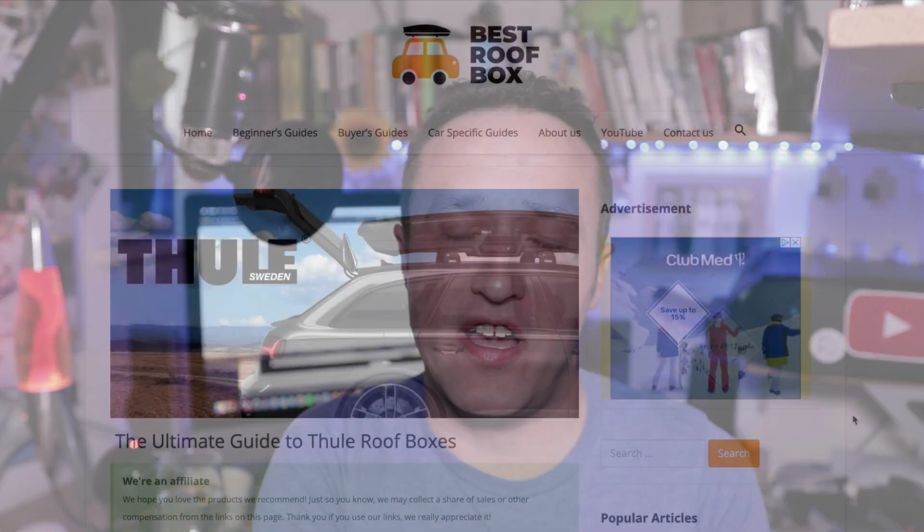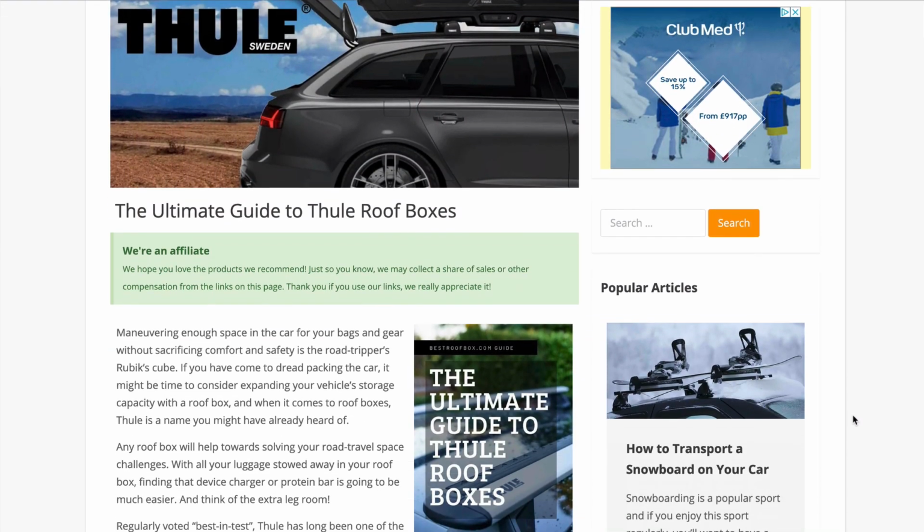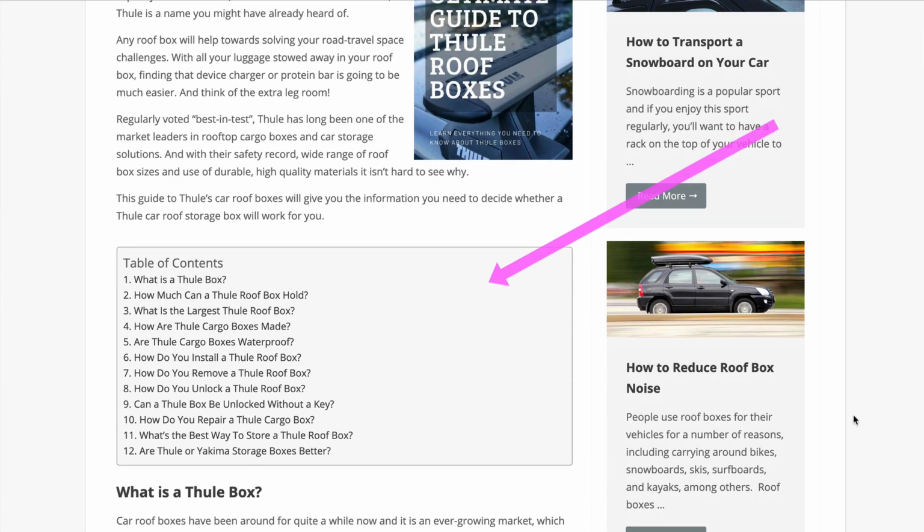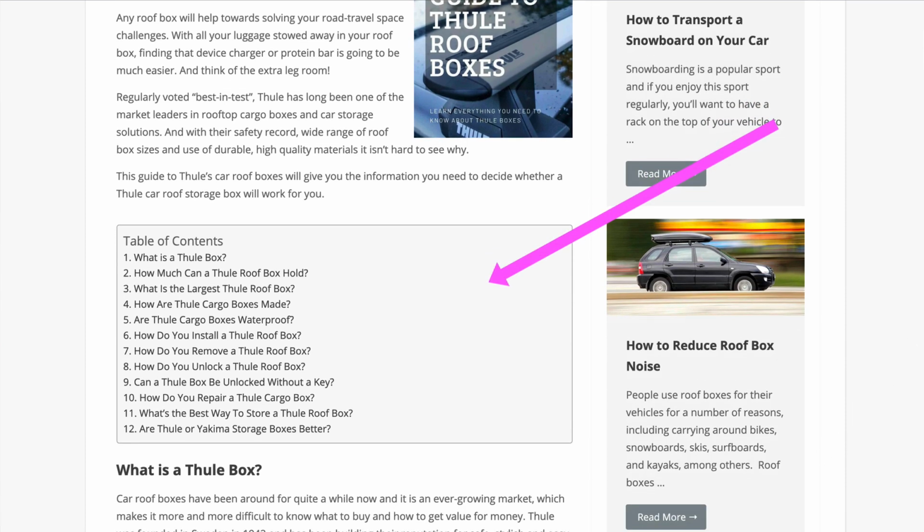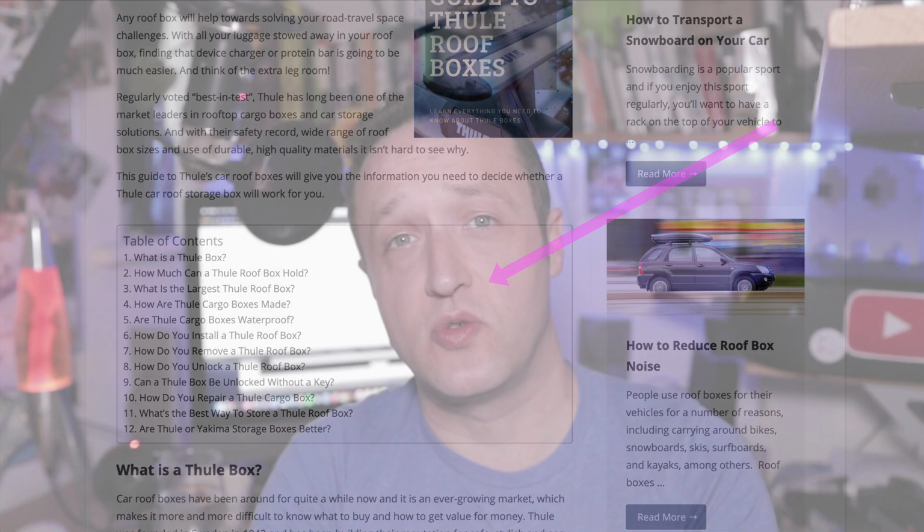Another thing that I've got on the site that always gives a good SEO score is the table of contents plugin, which adds a lovely table of contents at the top of my articles. Again, I've got a video on exactly how I added that plugin. A link's just appeared in a card. And again, you'll find the link in the description.